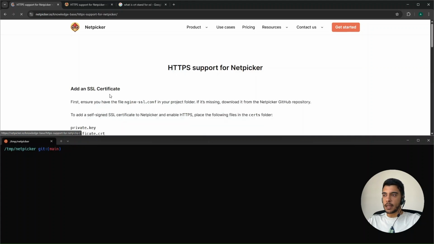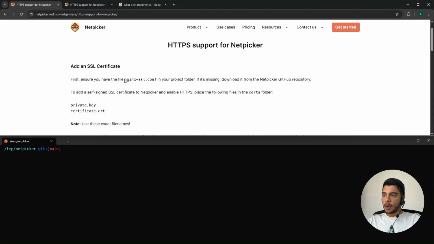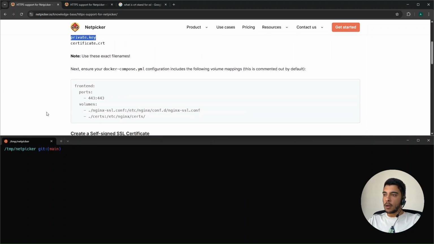So first of all, we have to have this file in our project, nginxssl.conf. It is there by default if you clone the repository. I'm going to actually show you in the terminal. There are two files needed in the certs folder, which again is there by default. There is the private key file and the certificate file. We need to generate the certificate file using a private key and a certificate signing request file, which we also need to generate.